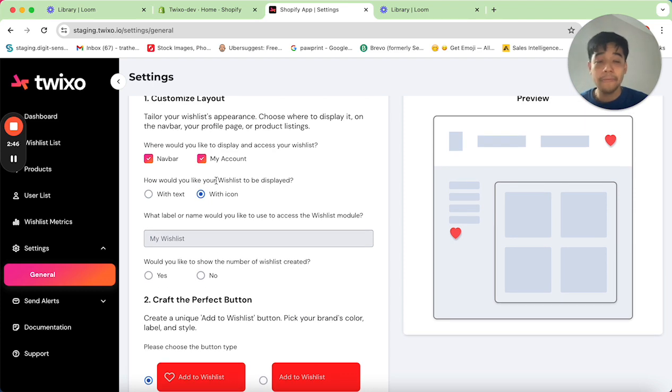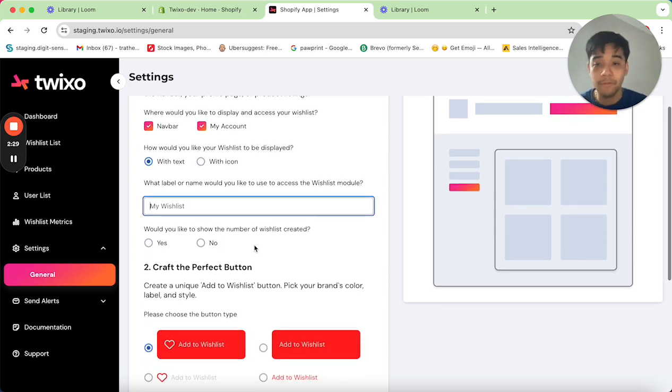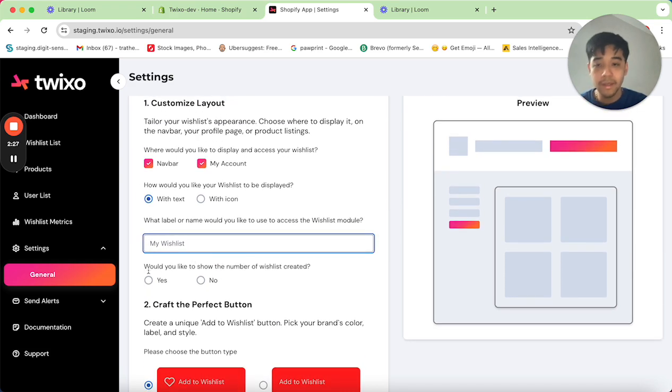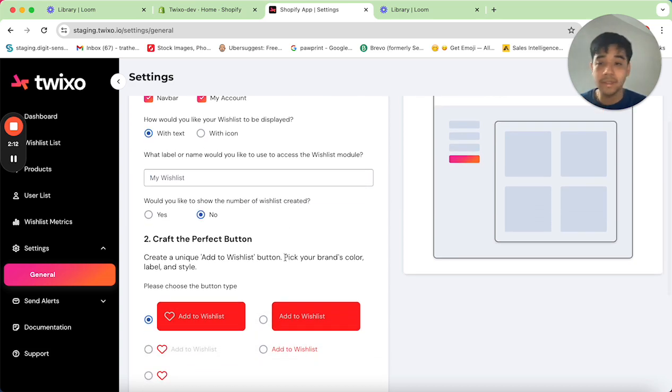Next, we'd like to know how you want your wish list to be displayed. So it can either be with an icon, which is already selected here, so it'll come up as a little wish list heart, or you can do it with text, and you can choose what you want to write here for the text. Next, you can also choose if you want to show your customers how many wish lists have been created for this particular product. But if you don't want to, then just opt out, and yeah, it's completely up to you.